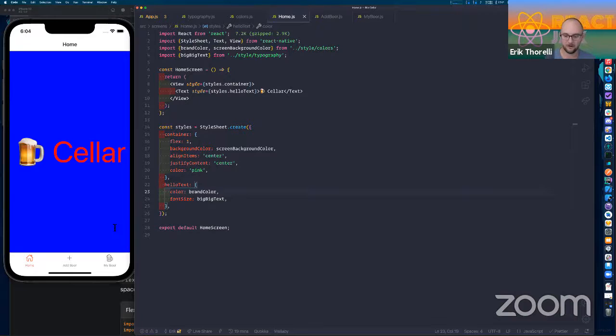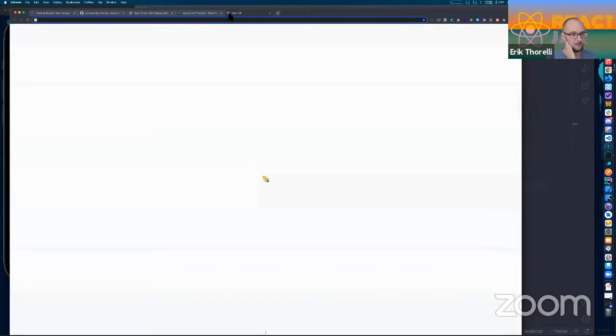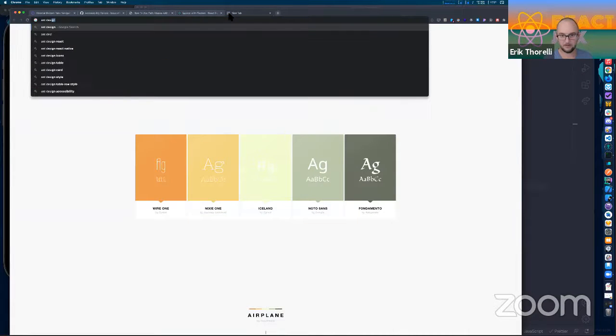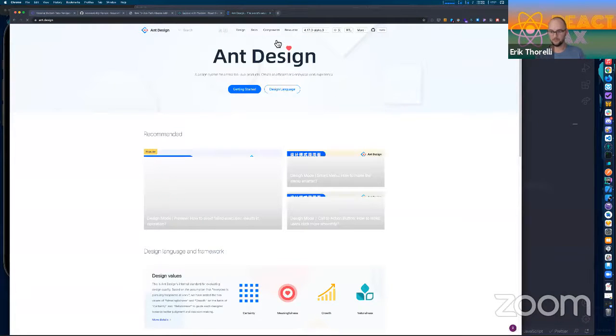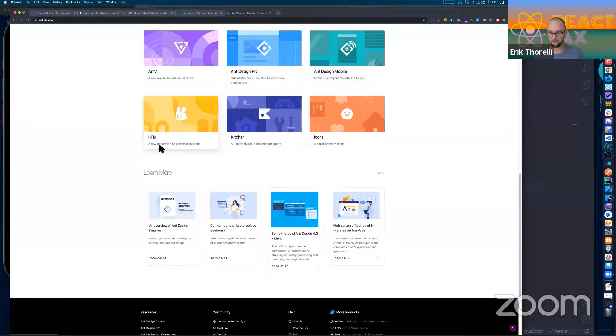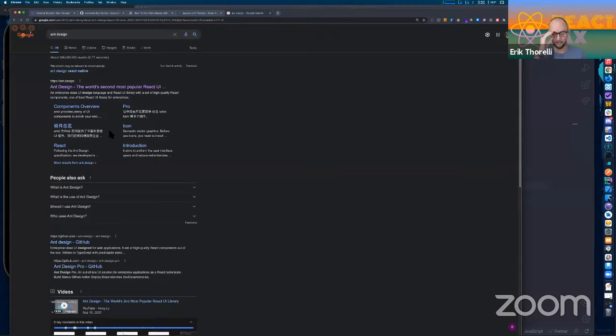But there are a lot of frameworks now that do cross platform. So I think Ant Design is one. I think Ant Design has React and React Native component libraries. There are some other ones out there as well. These are pretty helpful.